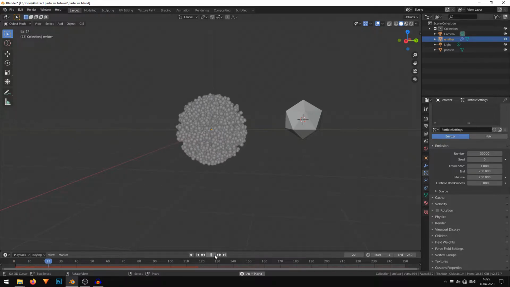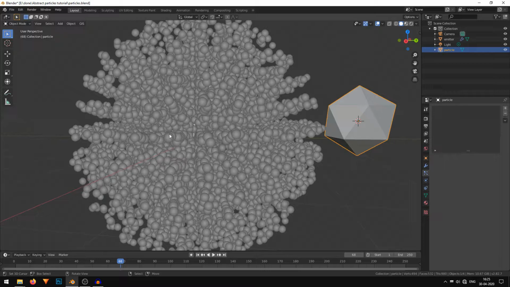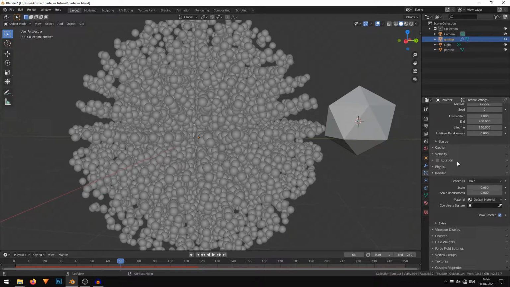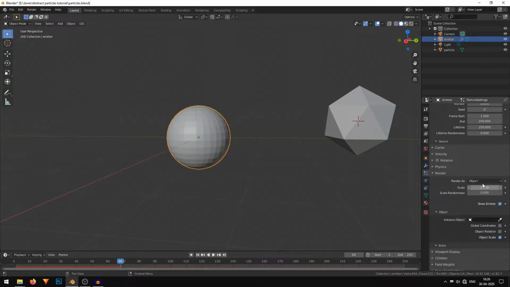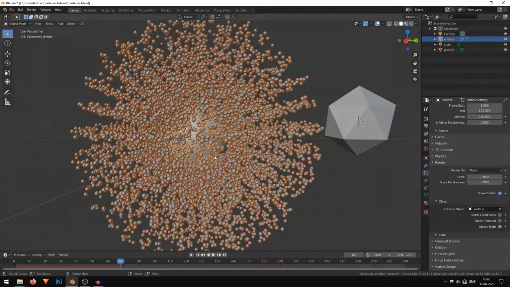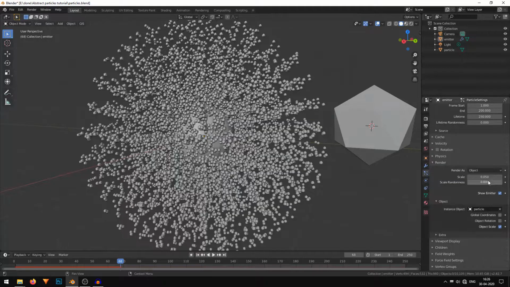Okay, now we'll just assign this icosphere as a particle. So I'll select the emitter and go under the particles tab and where it says render. So I'll just go here. Now at the moment it is being rendered as a halo object. So I'll change it to an object. And I'll click this eyedropper tool and click our icosphere. So now as you can see, we have a bunch of icospheres.